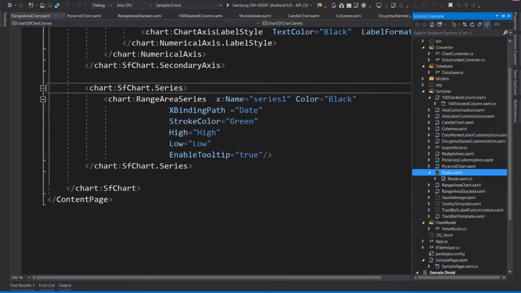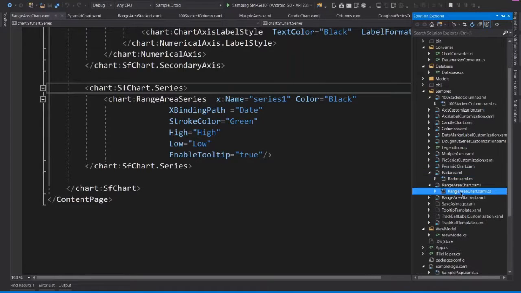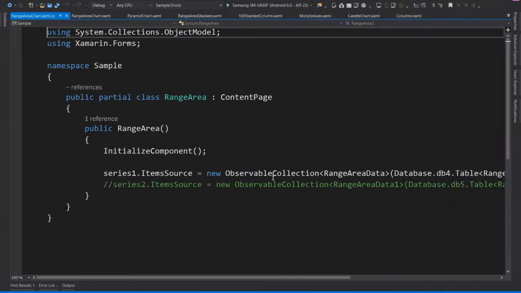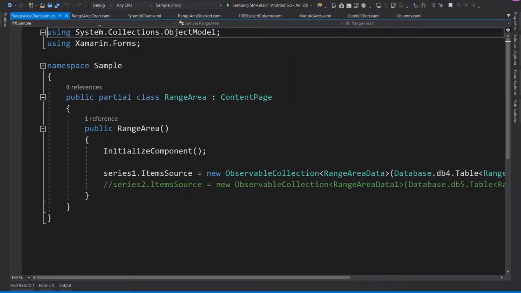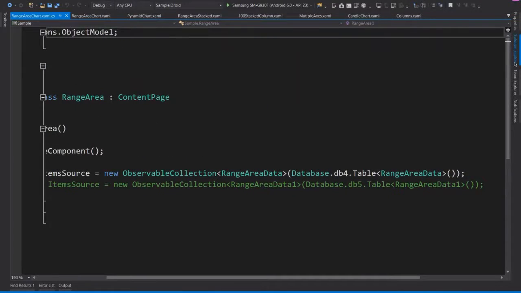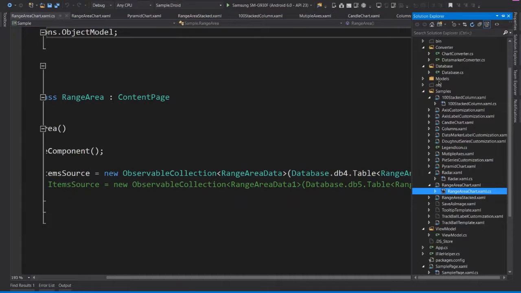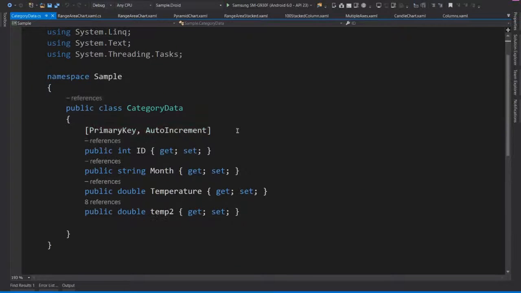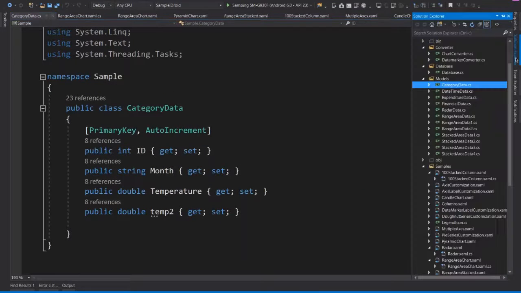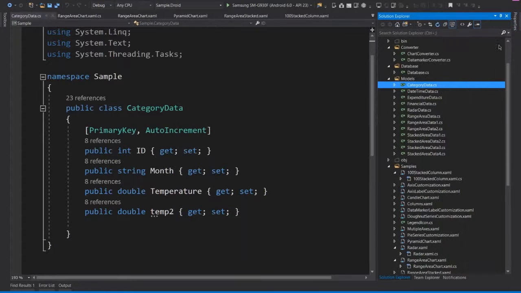So all the charts you see here, the data behind these, I'm setting my item sources in the code behind. Generally, I am. And this is set up to use a SQLite database. So there are models created. There's a range of models here. The models are fairly simplistic. There's not much going on in them, but it's enough that you can get an idea what to do.